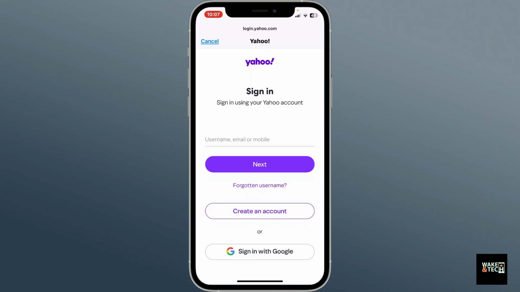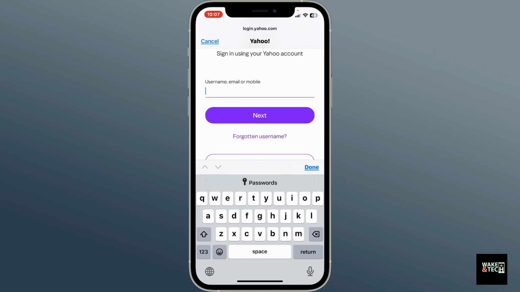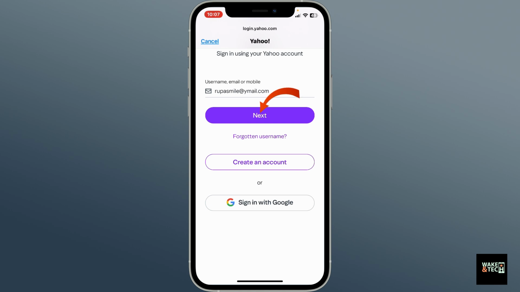This will now take you to the Yahoo sign-in area where you need to enter your email address, phone number or your username associated with your Yahoo account. Go ahead and type down your Yahoo account's email, phone number or username and once done, click on Next.